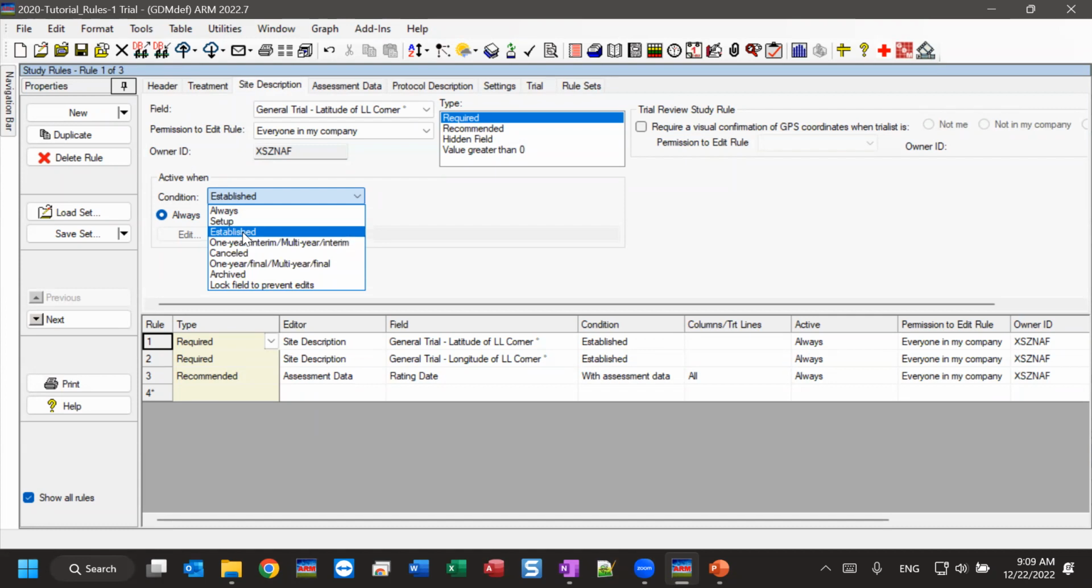In our case, it was set to established. As soon as the trial has been planned and established, you should know the GPS coordinates, so it makes sense in this case to set that to established. Maybe if we were looking at the harvest date for our crop and wanted to require a harvest date, obviously you won't know that when the trial is only established. So in that case, I would choose status equal final instead, because once the trial is totally done, then for sure you'll know the harvest date.